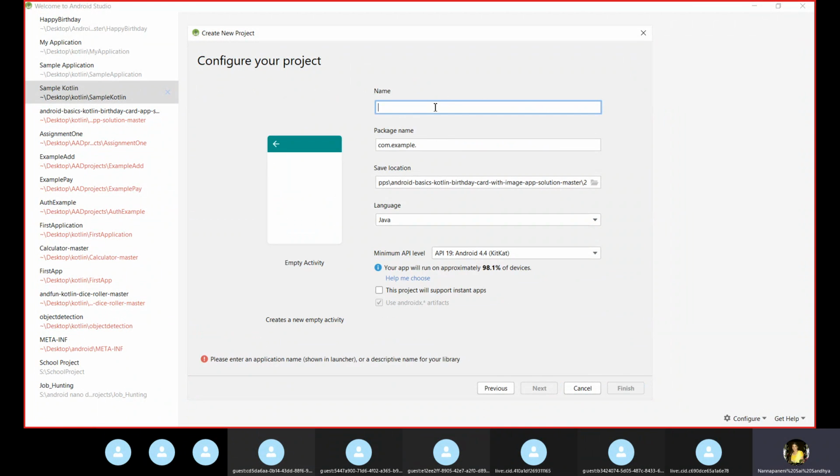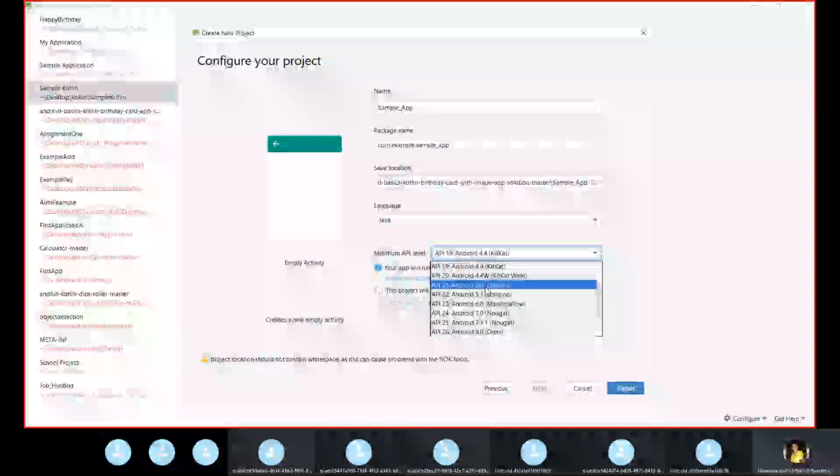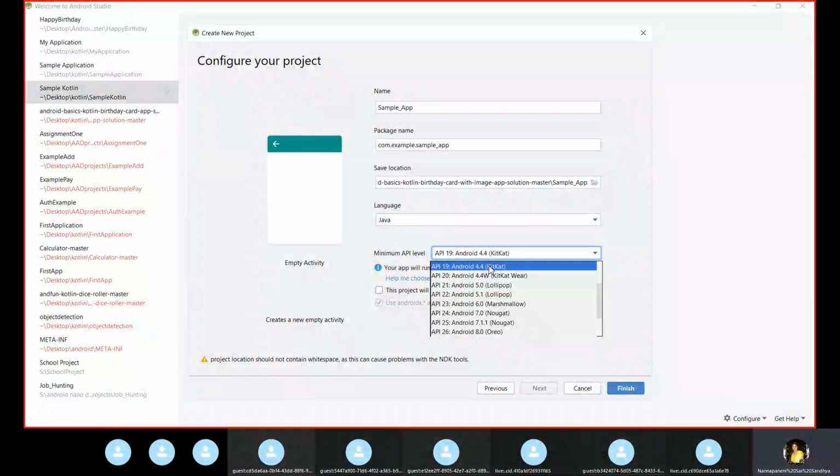Suppose it's a sample one, so sample app, let me take that as an example. I'm keeping the language as Java because I have not shown you yet how to plug in or install Kotlin, so for that sake I'm just taking Java as it is. You can choose the API according to your app; in the first session we have seen what features are included. For now, I'm choosing KitKat as my API.